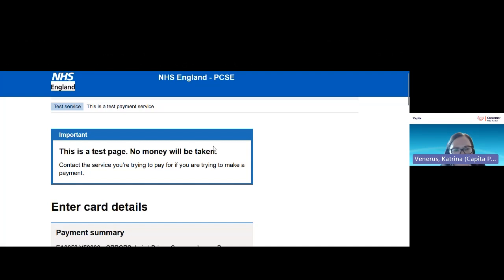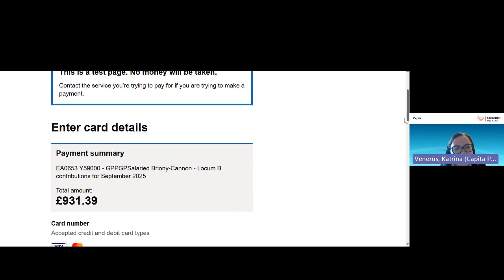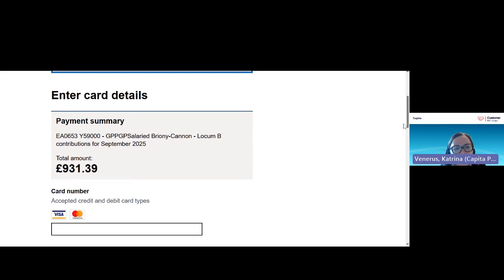So what we're going to do now is just click this button, and you'll see here that this pops up and tells me it's a test page. So when you see this in the live system and you start completing B forms from next week onwards, you won't get this test page, but it will have the banner across the top that says it's NHS England PCSE collaboration, and what you will be taken to is enter card details. Now you'll see that it gives us the payment summary.